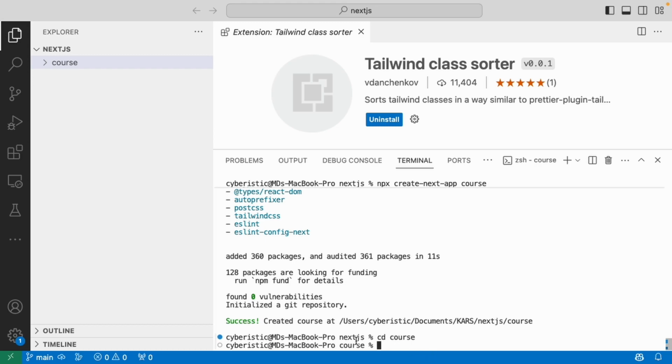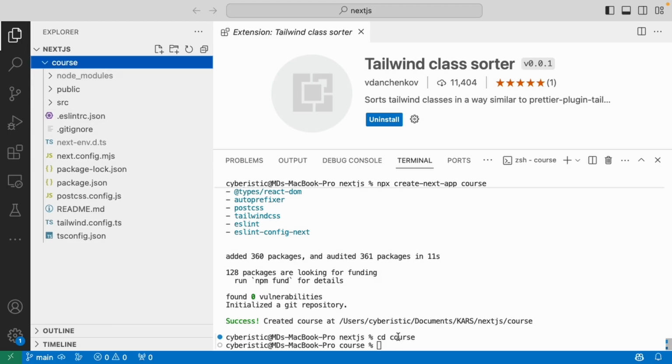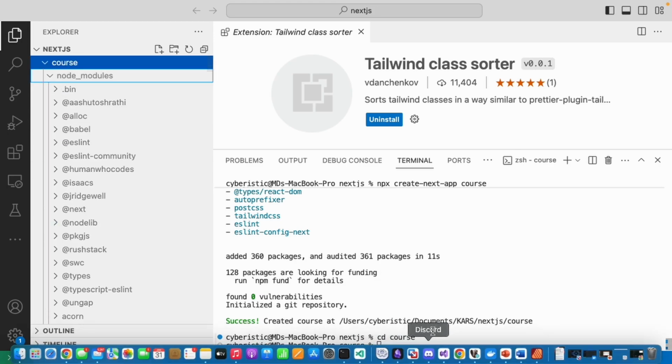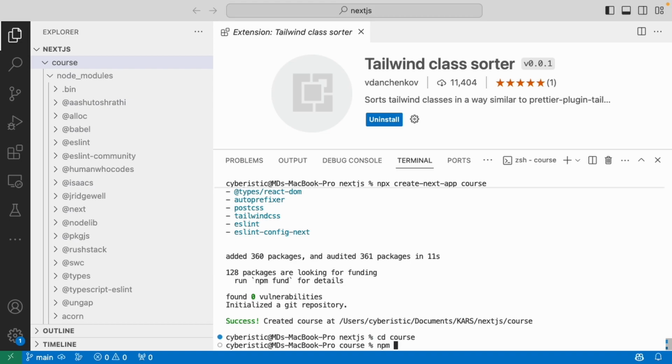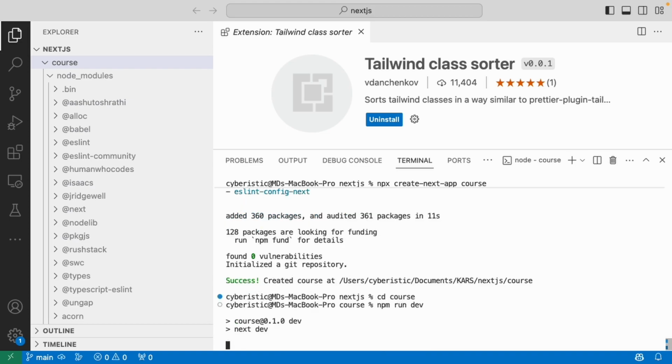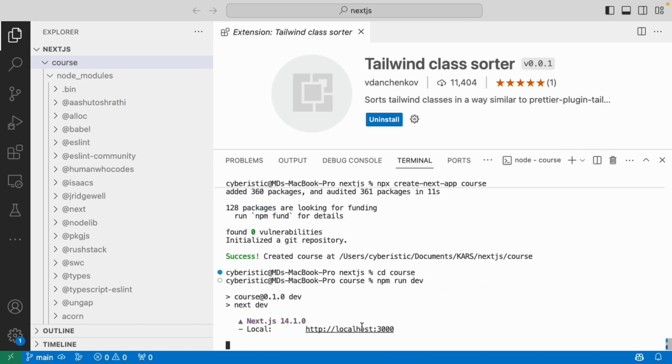Okay. Once you switch to the directory in which you created the project, you can do npm run dev.